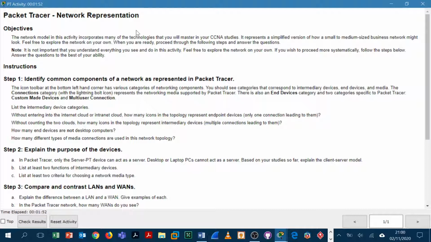So Packet Tracer network representation, the objectives are always normally at the top. So the network model in this activity incorporates many of the technologies that you will master in your CCNA studies. So CCNA is the Cisco Certified Network Associate. This is all the materials we use within the networking module. We're following Cisco Certified Network Associate because it is an industry standard qualification and certification, and these materials are really the gold standard in terms of materials about learning about networks. So you are learning towards the CCNA studies.